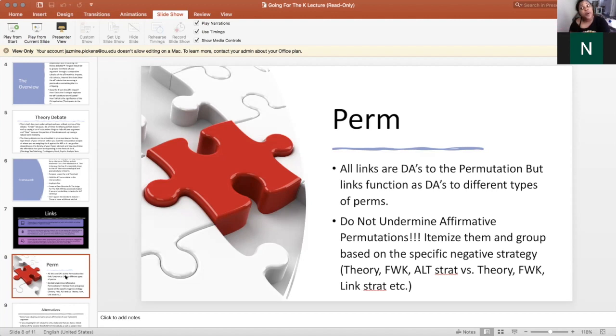The negative response to that is the framework argument, the theory argument, and then explaining why those mean that it's not necessarily about the material application of the plan.